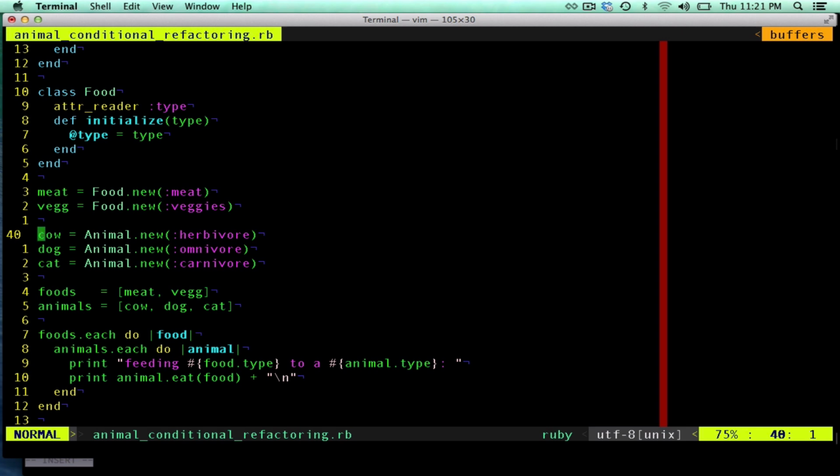So the cow is set to animal.new herbivore because cows only eat plant matter. A dog is an animal.new omnivore because anyone who's ever owned a dog knows that they will eat anything. Well, except for their own dog food, I suppose. And then you have a cat. And a cat is a new animal, and it's a carnivore. Then we have a list of foods and a list of animals, and we're simply going to iterate over those foods, and then iterate over those animals, and force feed each of these pieces of food to the animal.